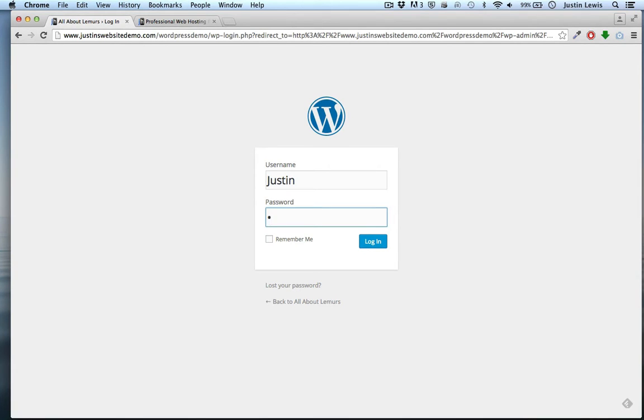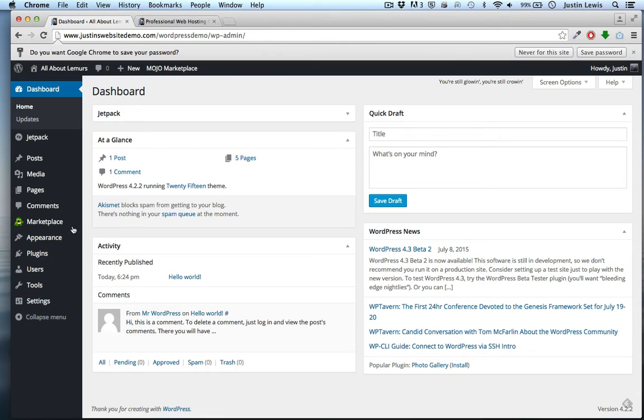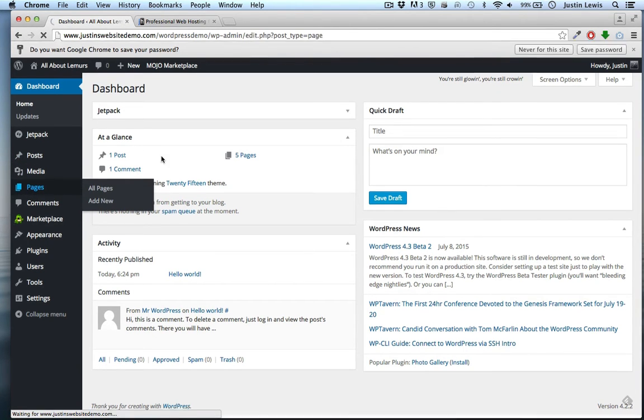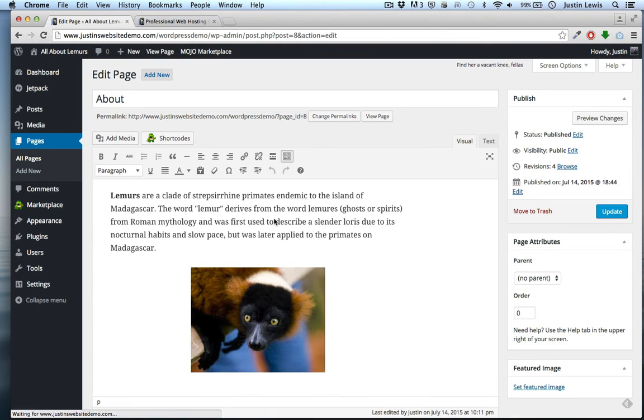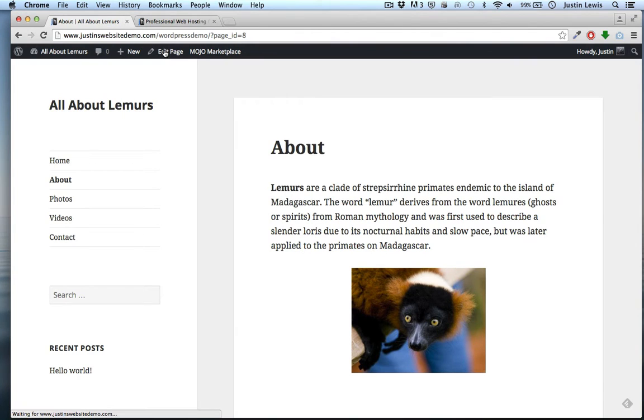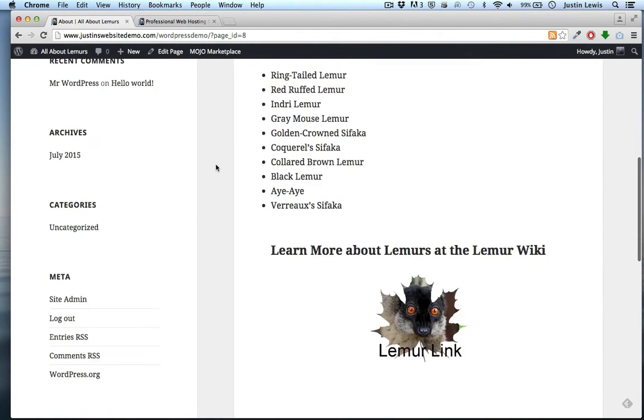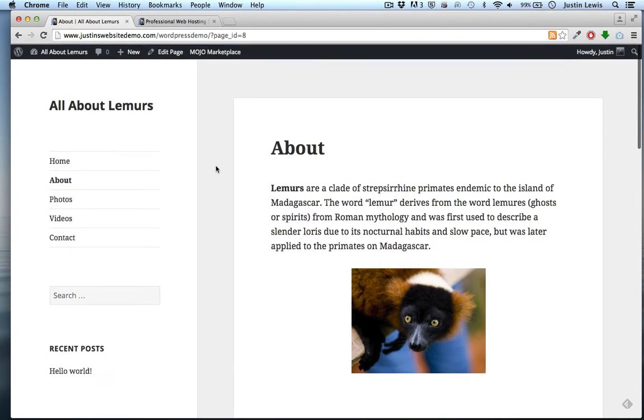Let's look at how we can back up a WordPress. From the dashboard, I'm going to select Pages. And I'm going to select my About page. And here's our About page. So let's back up this site right now, and then we'll make some changes.